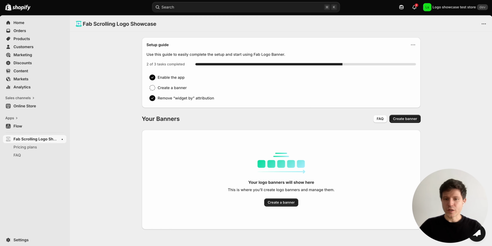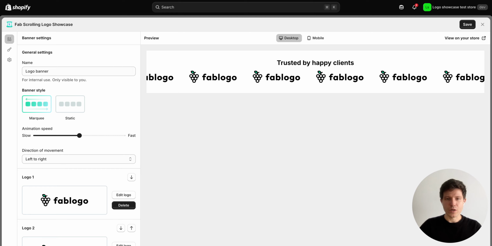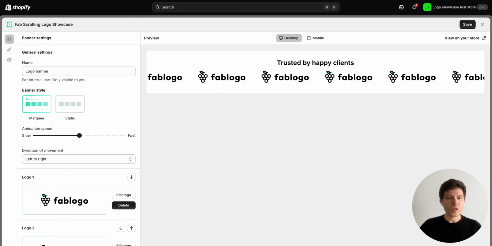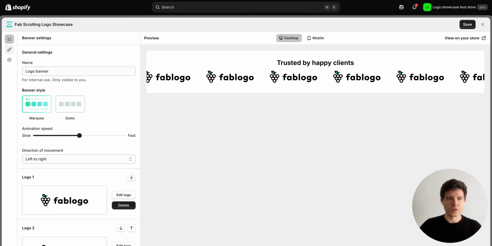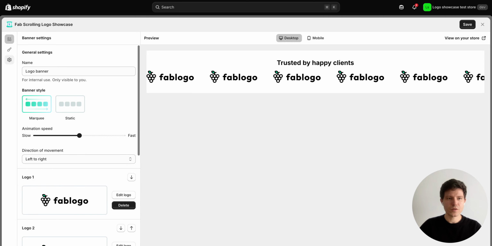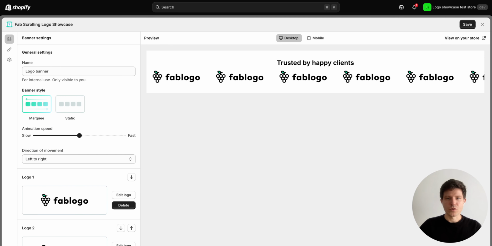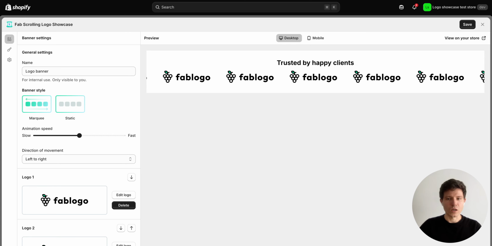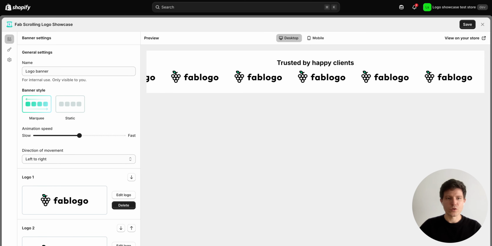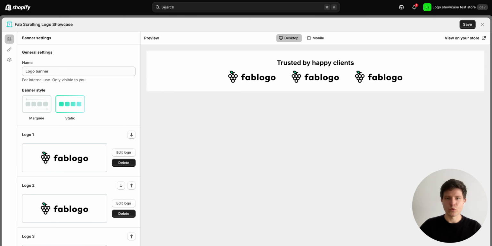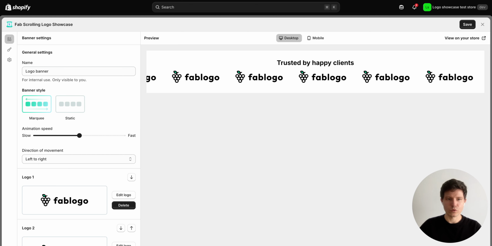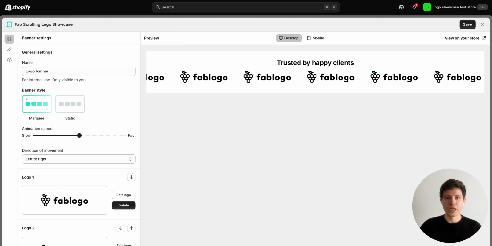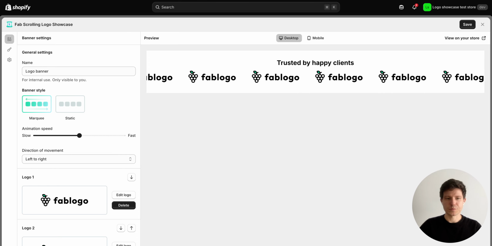After that, close this window and go back to the app. Okay, let's create our first banner. I press the create button. On the left side we have all the settings, and on the right we see the preview. There's also an option to make a classic logo grid without animation, but in our case we want to use a trendy option with a scrolling marquee effect.